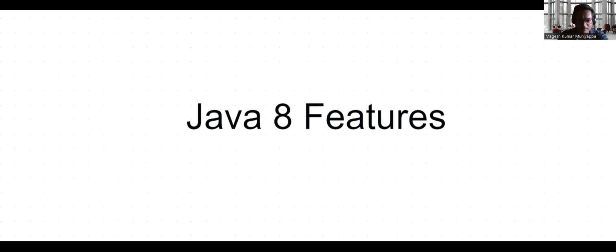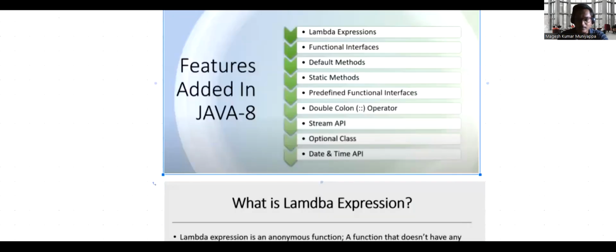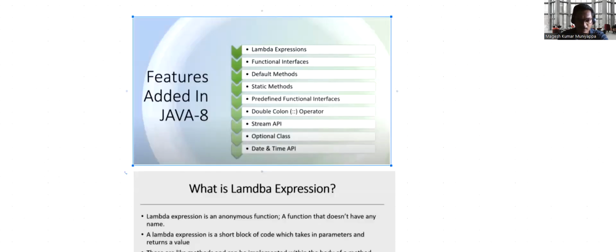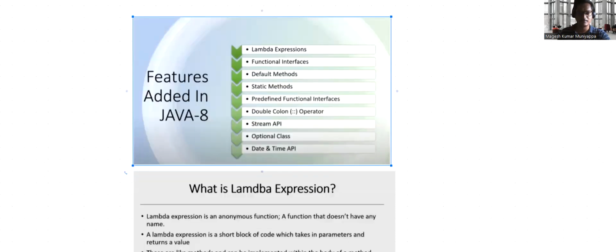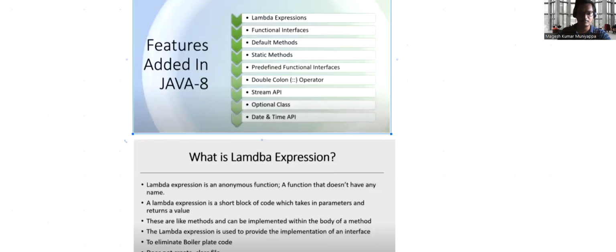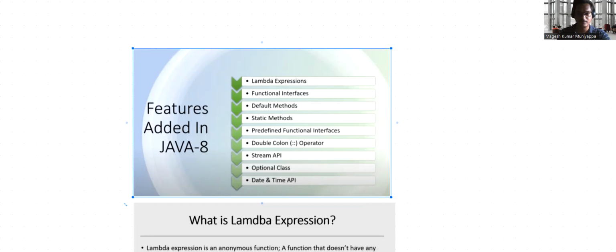So what are the Java 8 features basically? Here I'm just giving you the quick bullet points, where you can see these are the Java 8 features: Lambda expression, functional interface, default methods, static method, predefined functional interfaces, double colon operator, stream API, optional class, and date and time API. So for today's session, I'm going to cover Lambda expression and functional interface. And in coming videos, I'll be covering the remaining topics part by part.